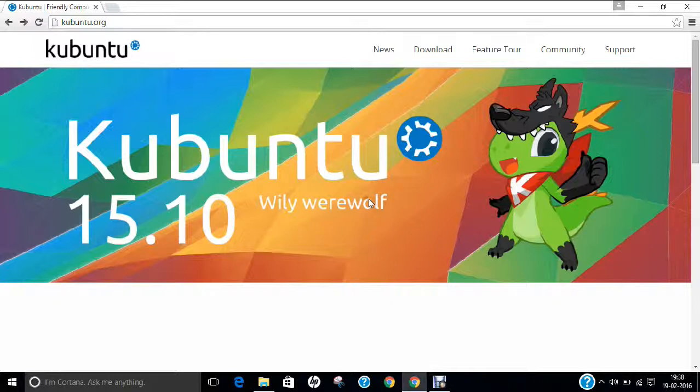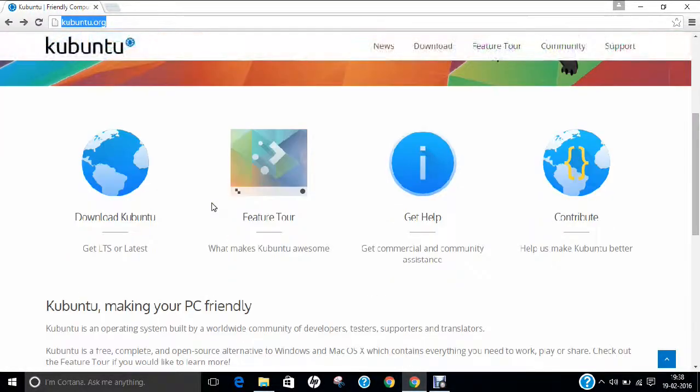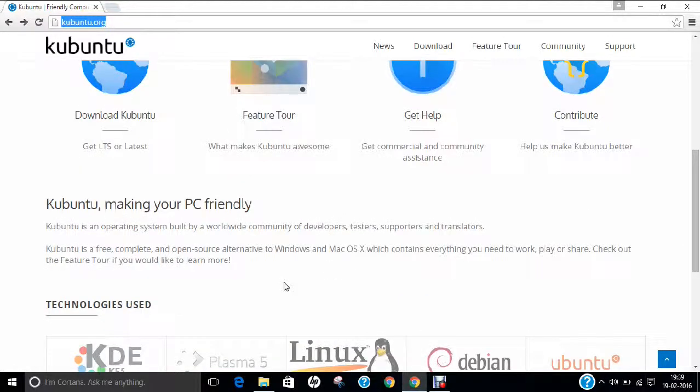Now, as you can see on my screen, I have already opened the official website of Kubuntu, that is kubuntu.org. And if you scroll the website, you can find all the links like download Kubuntu, feature tour, get help, contribute. Kubuntu is regarded as an operating system which is built by a worldwide community of developers, testers, supporters, and translators. And believe me, it is a rapidly evolving and growing operating system.